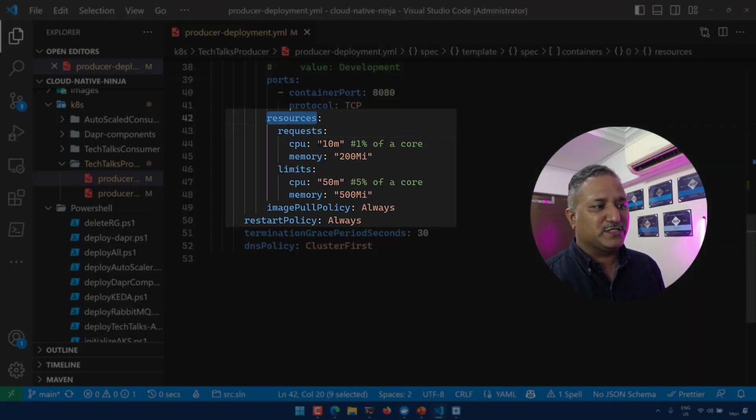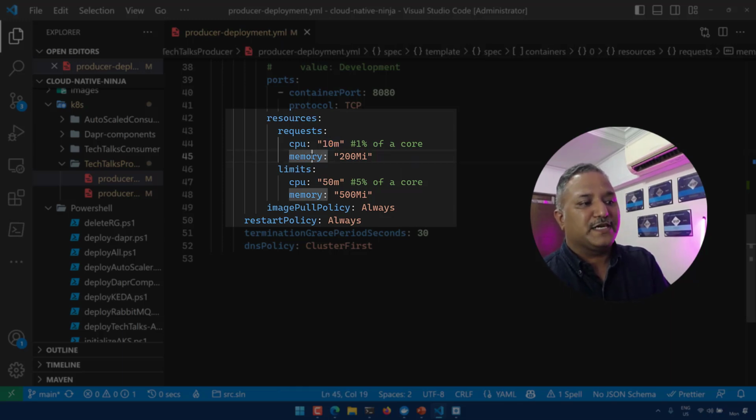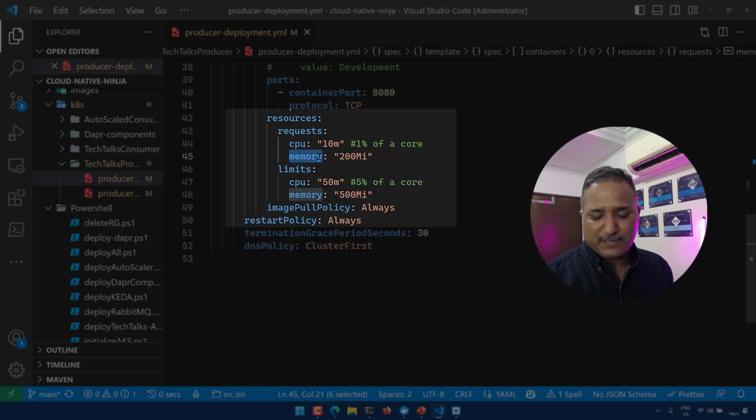We can define resources to say, I want 1% of the CPU core to be allocated to this particular deployment, or to this particular instance of my application. I'm starting with a request here, which means that it needs to have a minimum of 200 MB available on that particular node to schedule. If the particular node does not have 200 MB available as memory, this particular pod will not be scheduled on that worker node.